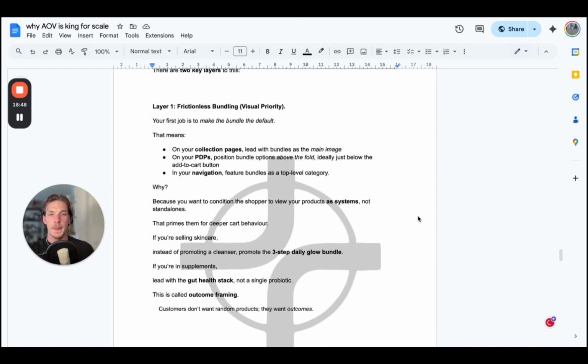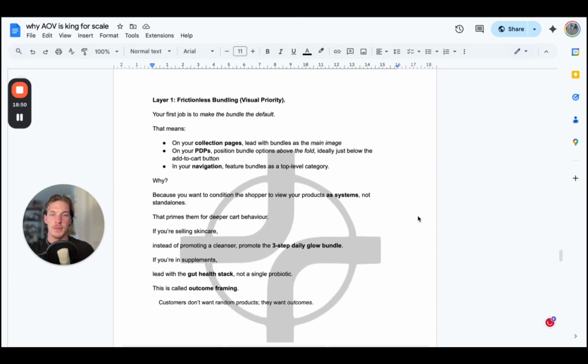Layer 1 is frictionless bundling, so it's a visual priority. Your first job is to make the bundle the default. So what does that mean? That means on your collection pages, lead with the bundles as the main image, right? On your product pages, position the bundle options above the fold and ideally near the add to cart button. And then your navigation, feature bundles as a top level category.